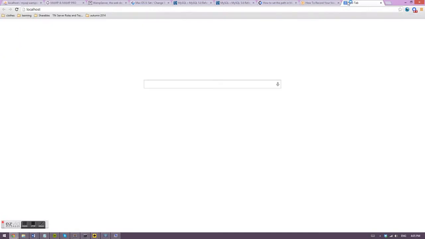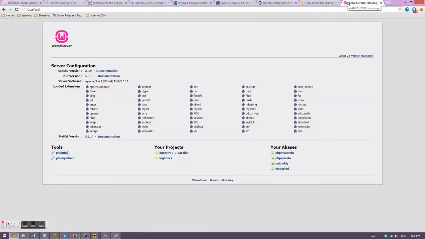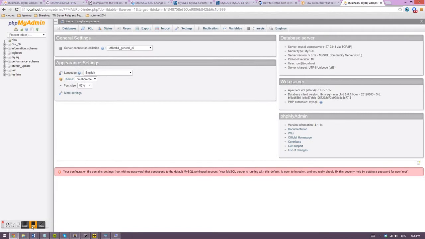But once you have this all set up, basically what you have is a local development environment, and we will be using this in the future. And as you can see, if I type in localhost, the WAMP server will detect it, and it will bring me to this page. You can see I have a couple projects that I'm currently developing called log hours, which is cool.